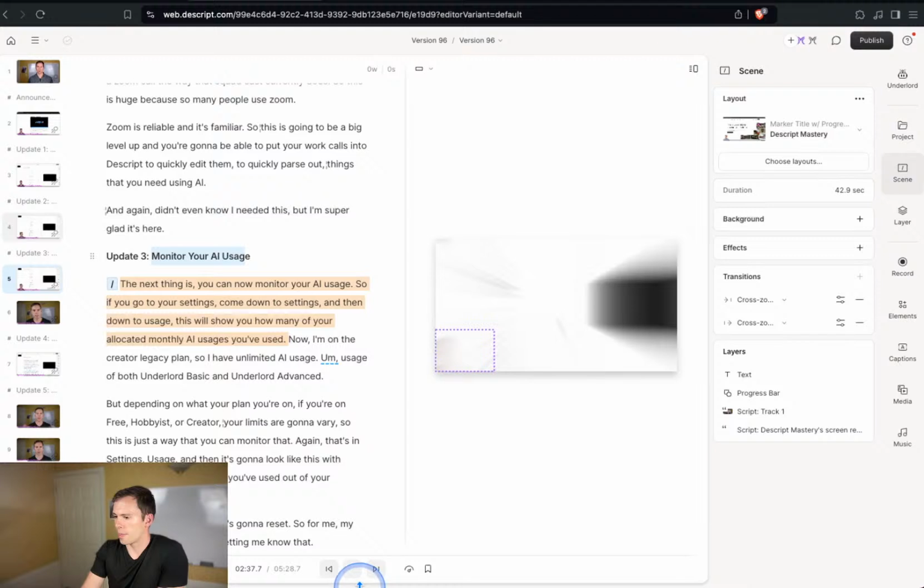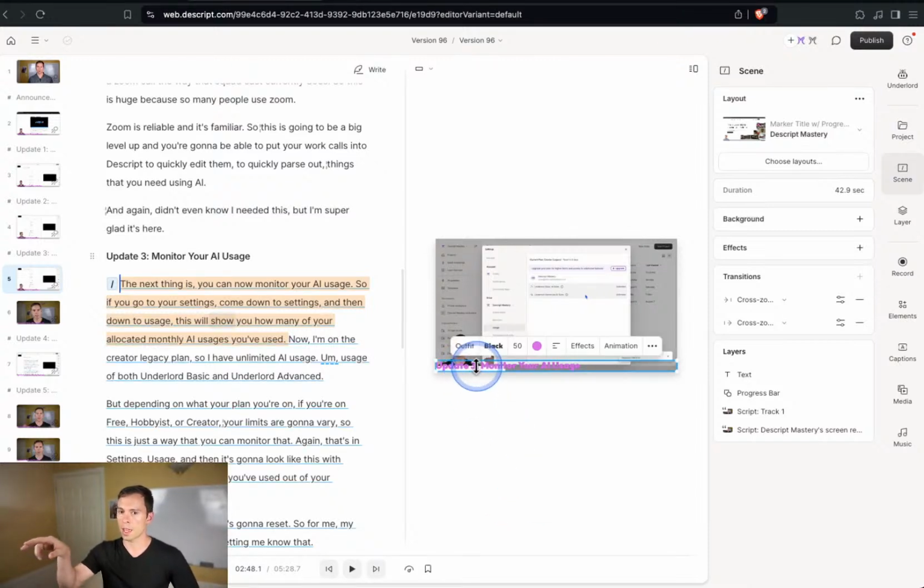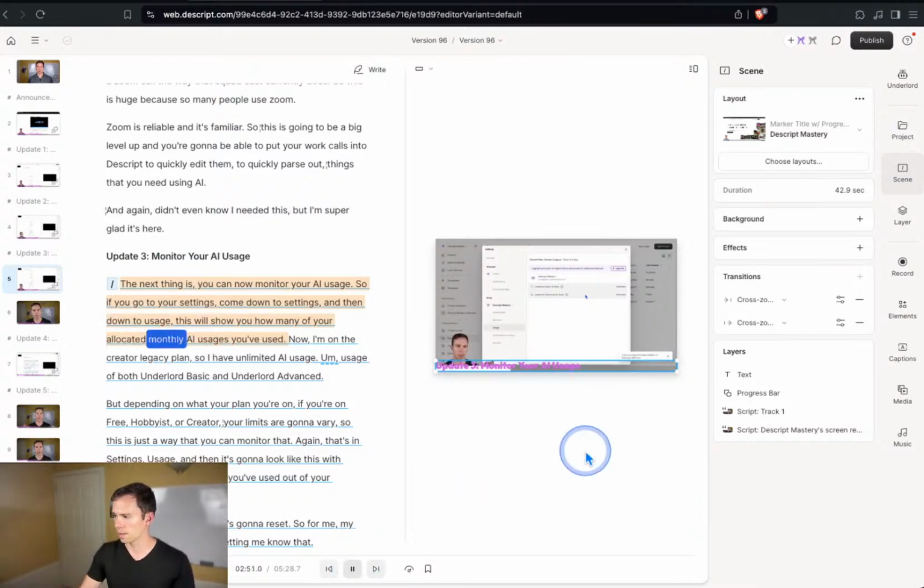And then this template, I'm going to play it as soon as this loads. So what that template does is it turns this title layer into the previous marker. So in this case, the marker for this section of the video was this one that says update 3, monitor your AI usage. And then that stays on the screen for a couple seconds. Now I'm on the creator legacy plan, so I have unlimited usage of both Underlord Basic and Underlord Advanced. Actually, but depending on what plan you're on, I forgot it stays on the screen.